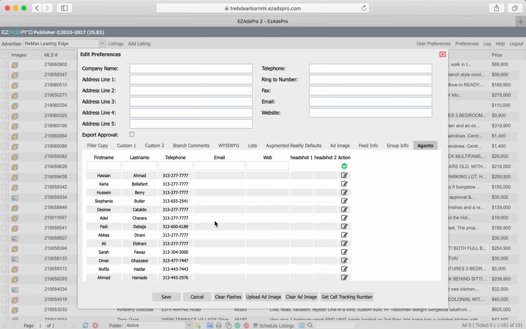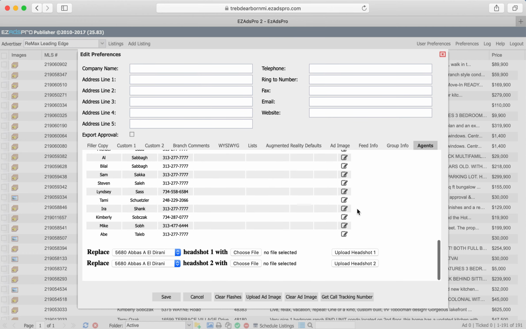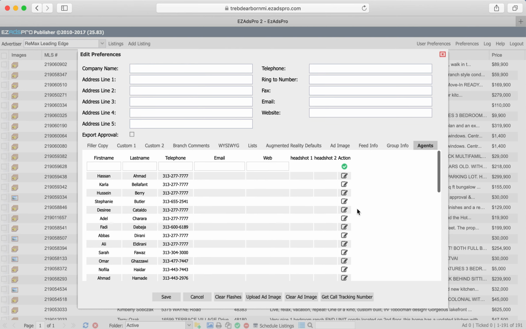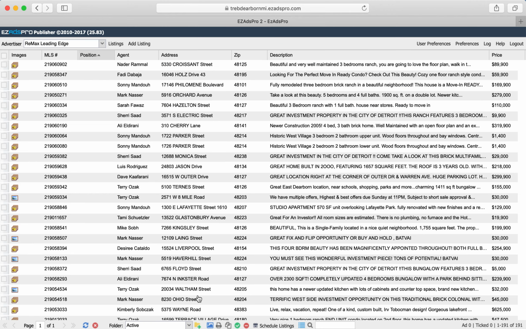If the agent that you have the listing that you're creating for is not in this group, you'll need to enter them. You enter them by entering in the first name, the last name, telephone, email address, and clicking the little green button. You also have the option, if you wish, to assign a headshot to that particular agent. Once this is finished, go ahead and click the Save button and you're ready to enter your listing.